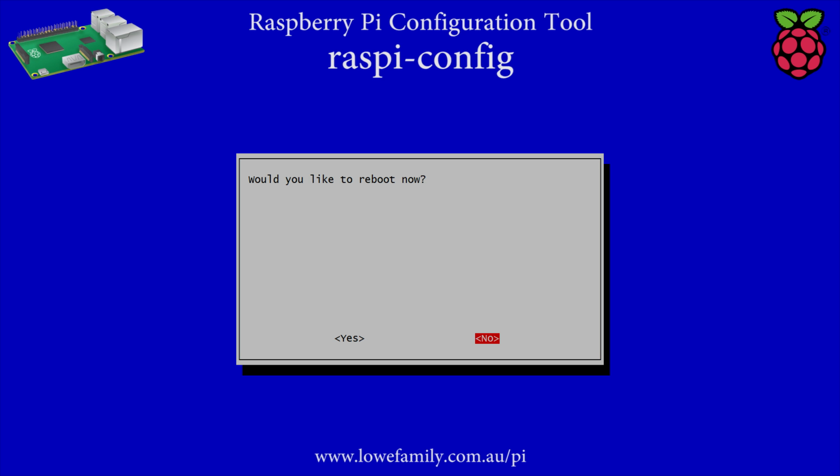Select No to exit raspi-config without rebooting. Select Yes to exit raspi-config and reboot immediately. Press Enter.